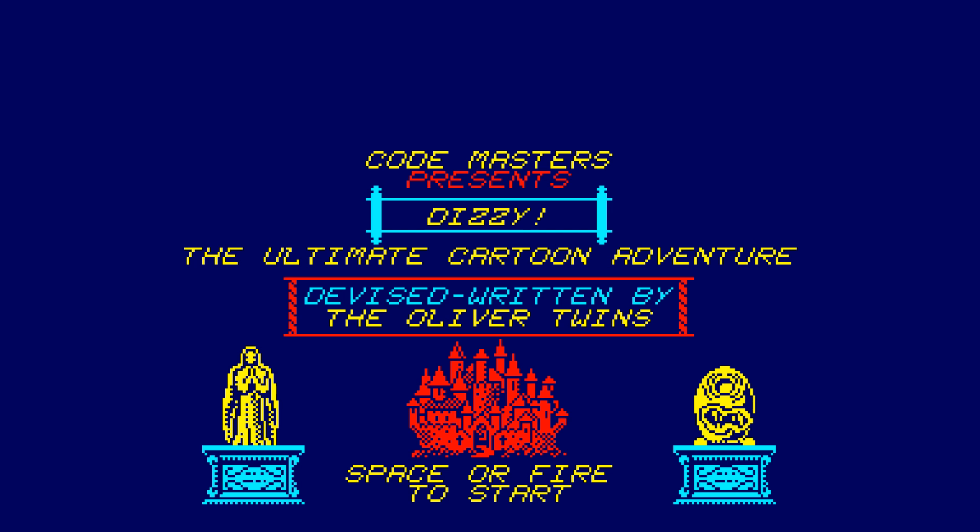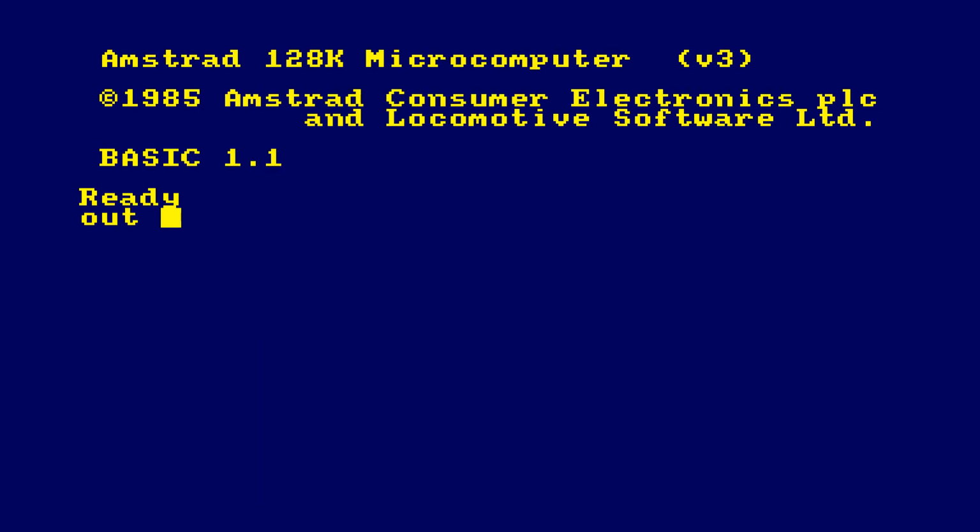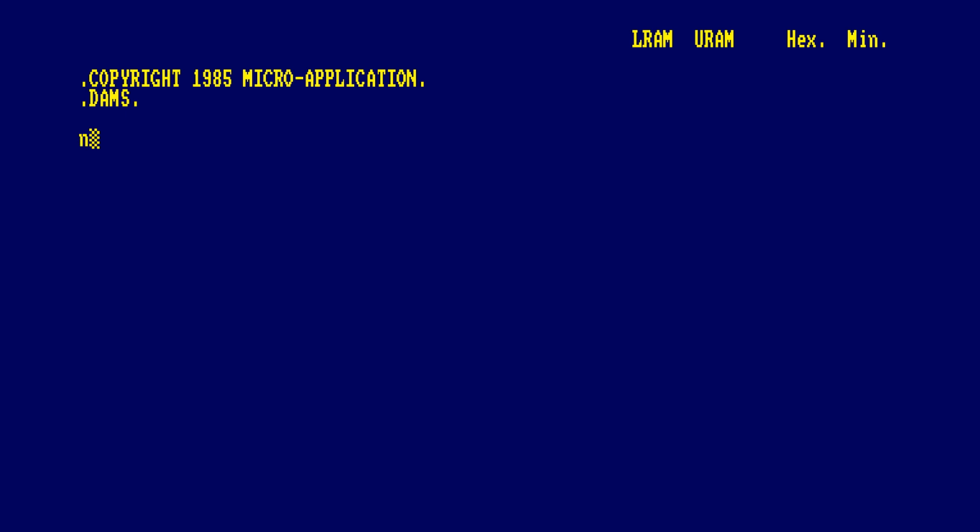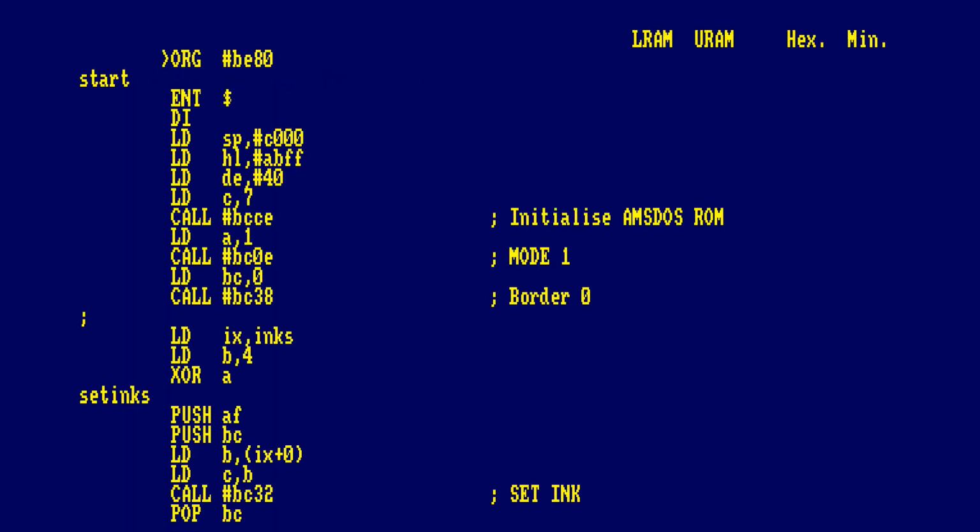So what we need to do is write a loader. Thankfully, I've created one for you. So let's jump back into Adam. Okay, so we've got a new firmware call, BCCE. Now, I've got to cater for two circumstances. One is if you load and then call BE80 from BASIC, or if you run it from disk. And if we're running it from disk, we need to ensure that the disk operating system is available.